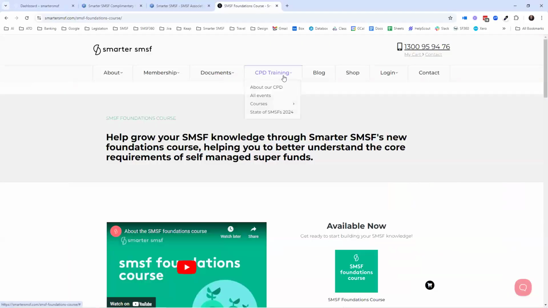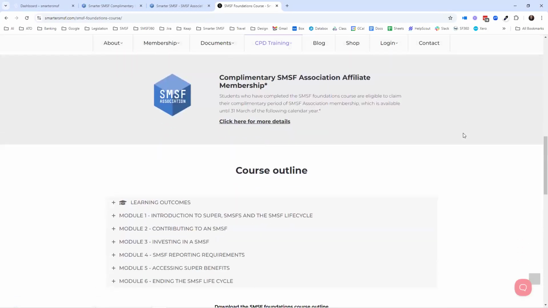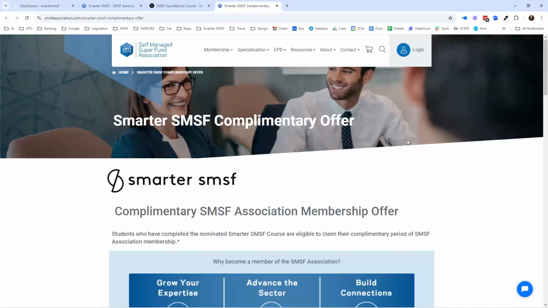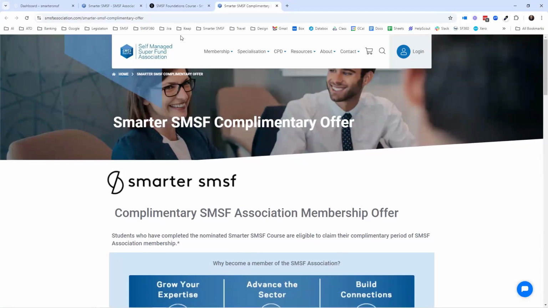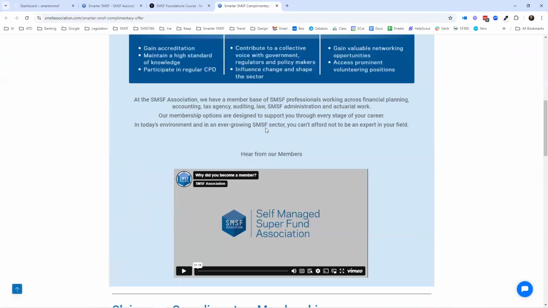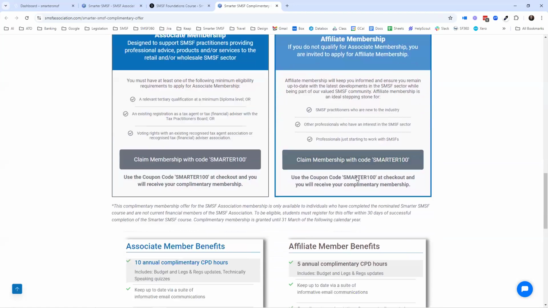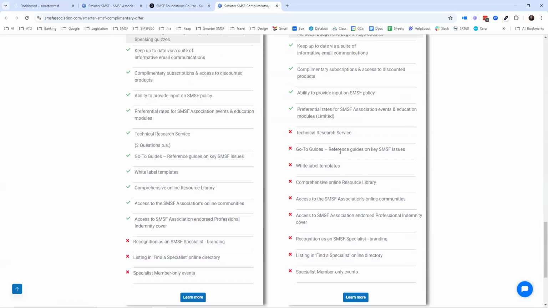So we have on our Smarter SMSF site, we have our Essentials and Foundations course that you can see here. So this here provides you with all the information, not only in respect to the complimentary period of membership. So if we go over to here, you can see that this takes you into the page that explains all this information on the SMSF Association's website. So once you've successfully completed that, you then have the ability to claim, in this instance, under the Foundations course, that affiliate membership. There's a code that would be done and the benefits that come from that affiliate membership.